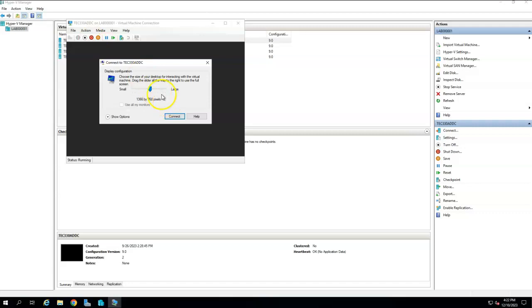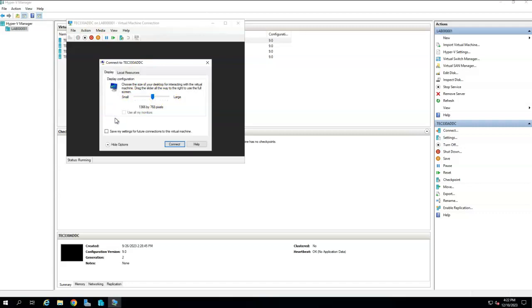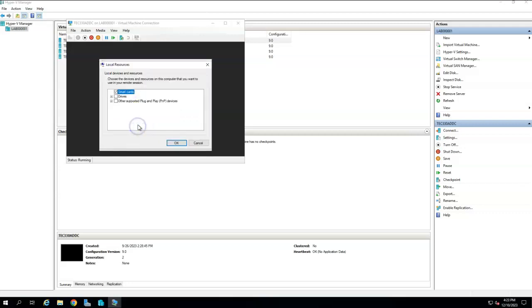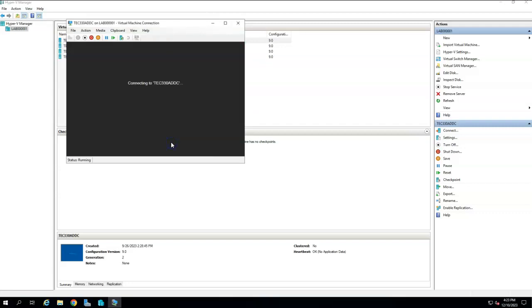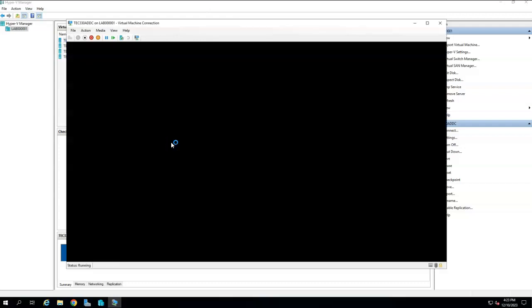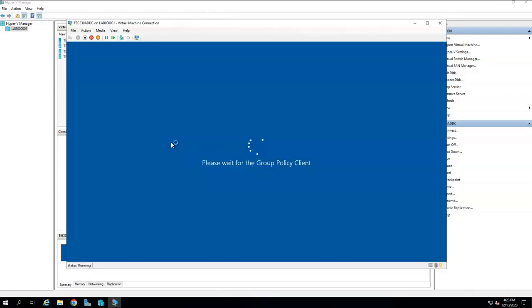Okay, so when we connect to our virtual machine now, we have to go to Show Options, Local Resources, and More, because we have to transfer that file from our lab environment machine to this virtual machine. So we want to make sure that we pass through our C drive so that we can access that file. Okay, so now it's starting up.